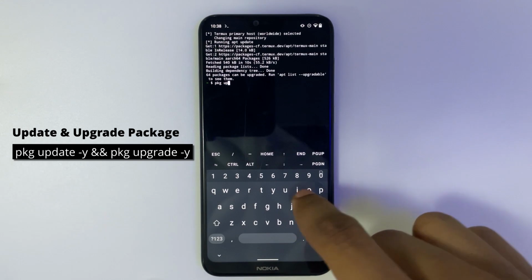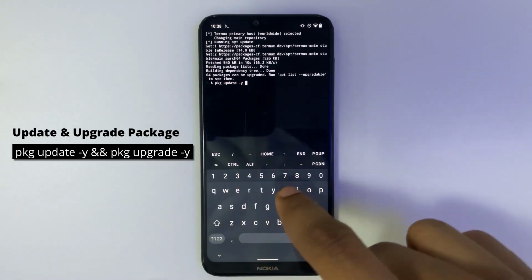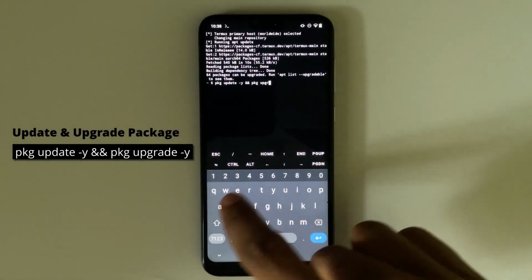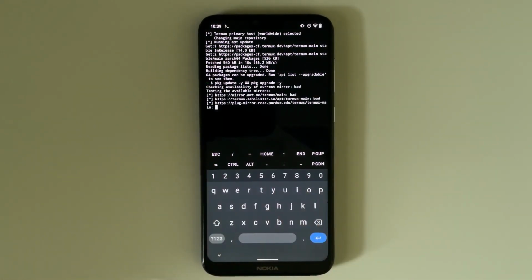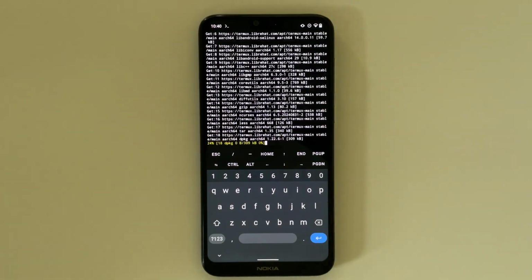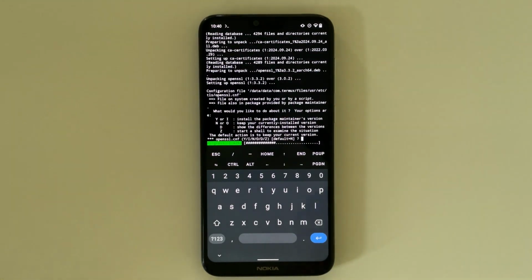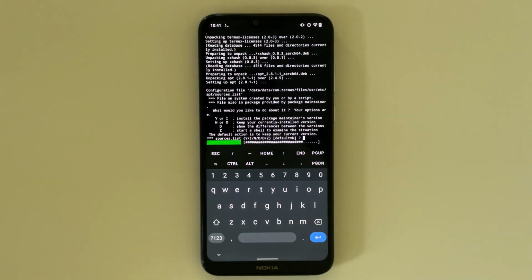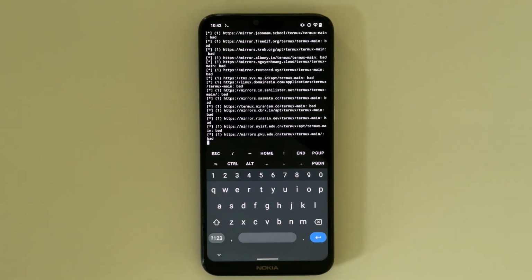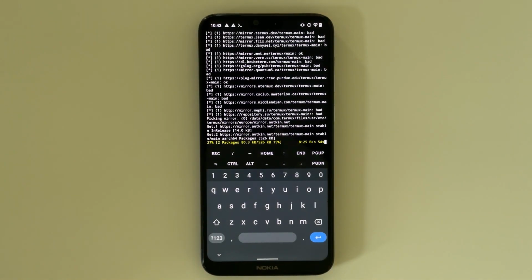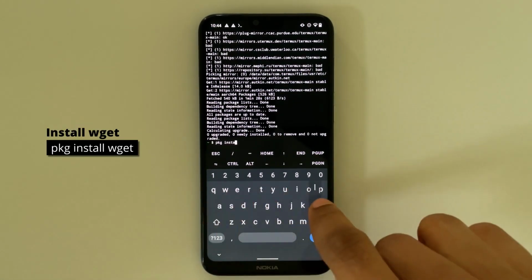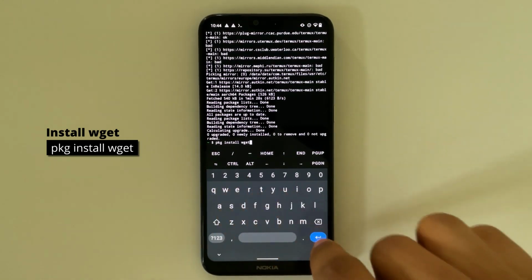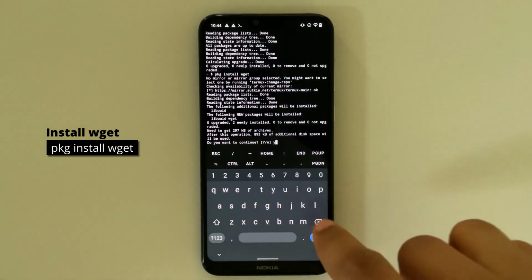Now run pkg update and pkg upgrade. Type it as seen, and then hit enter, and it should update and upgrade the packages. Type in Y for yes if you get any prompts. Now type in pkg install wget, which is what we're going to use to install Kali Linux.